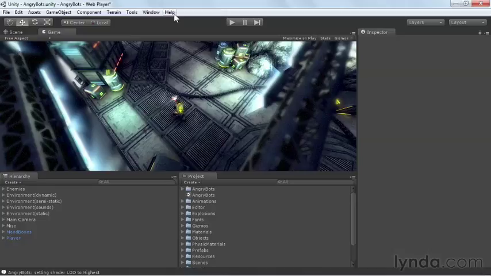So there's your brief overview of the Unity layout. We'll be starting our own project in the next video.